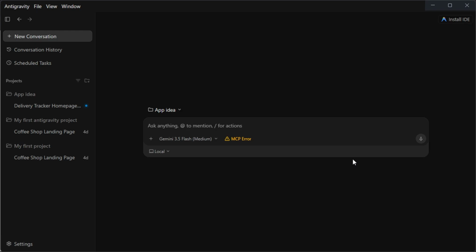Hey everyone, in this video I'm going to show you how to upgrade Google Antigravity to the latest LLM step by step. So if your Antigravity app still feels old, slow, or you cannot see the newest model option, don't worry. We are going to check the app, update it, sign back in, choose the latest model, and then test it to make sure everything is working properly.